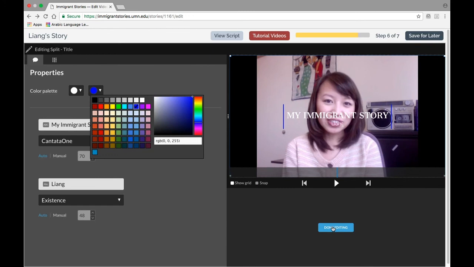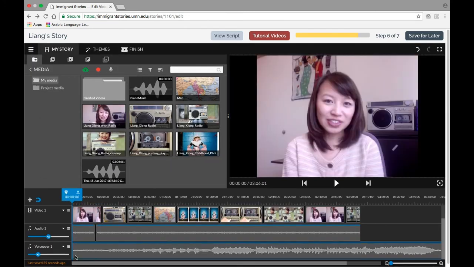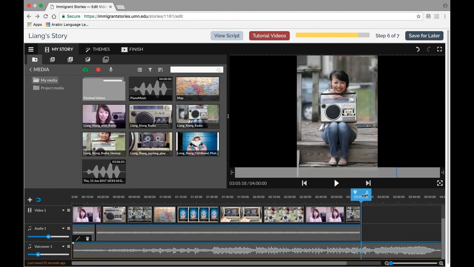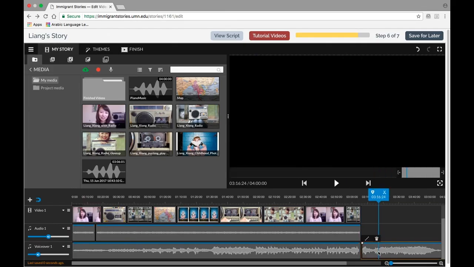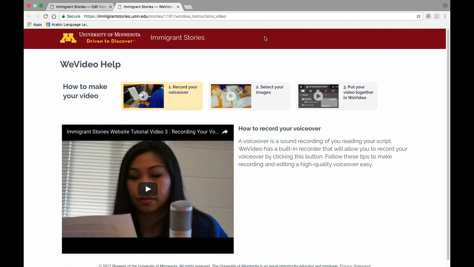If you want to add background music, drag your music file into the timeline and put it under your voiceover so that the files play at the same time. Adjust the volume of your music so that it does not drown out your voiceover. If you have questions while editing, you can watch the Immigrant Stories tutorial videos by clicking the Tutorial Videos button at the top of your screen.